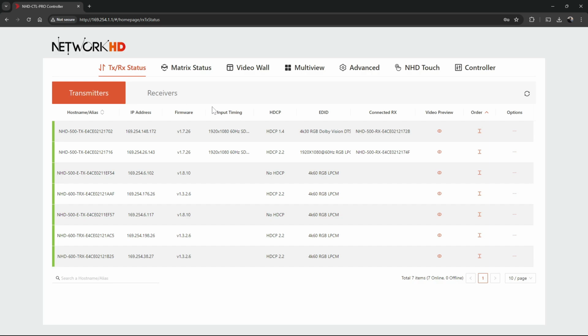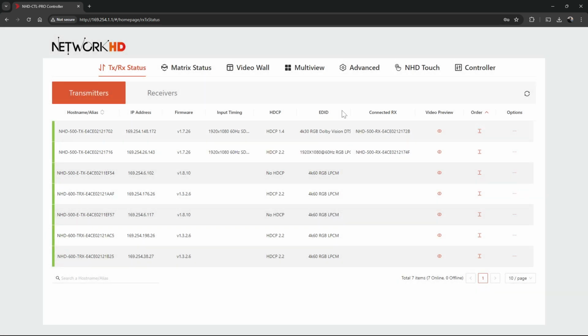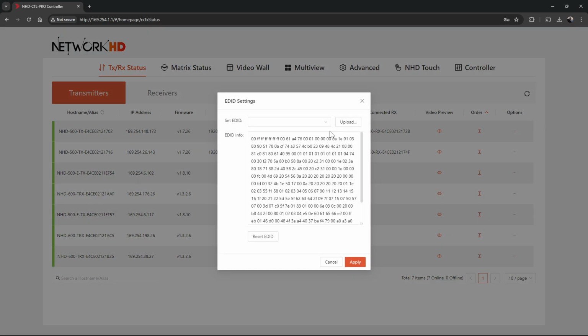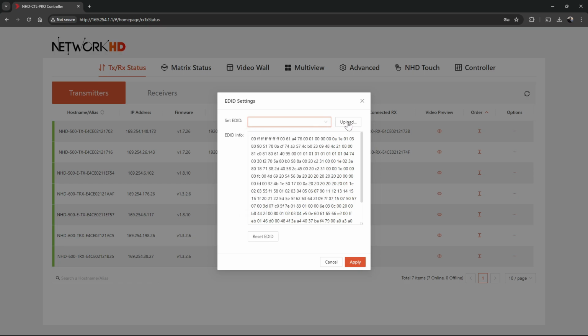The Input timing column provides detailed information about the input timing, such as resolution, refresh rate, color depth, chroma subsampling, etc. HDCP displays the HDCP status. Double-click to modify the settings. EDID displays the currently selected EDID profile. Double-click to select a different EDID from the predefined list or upload a custom EDID file.